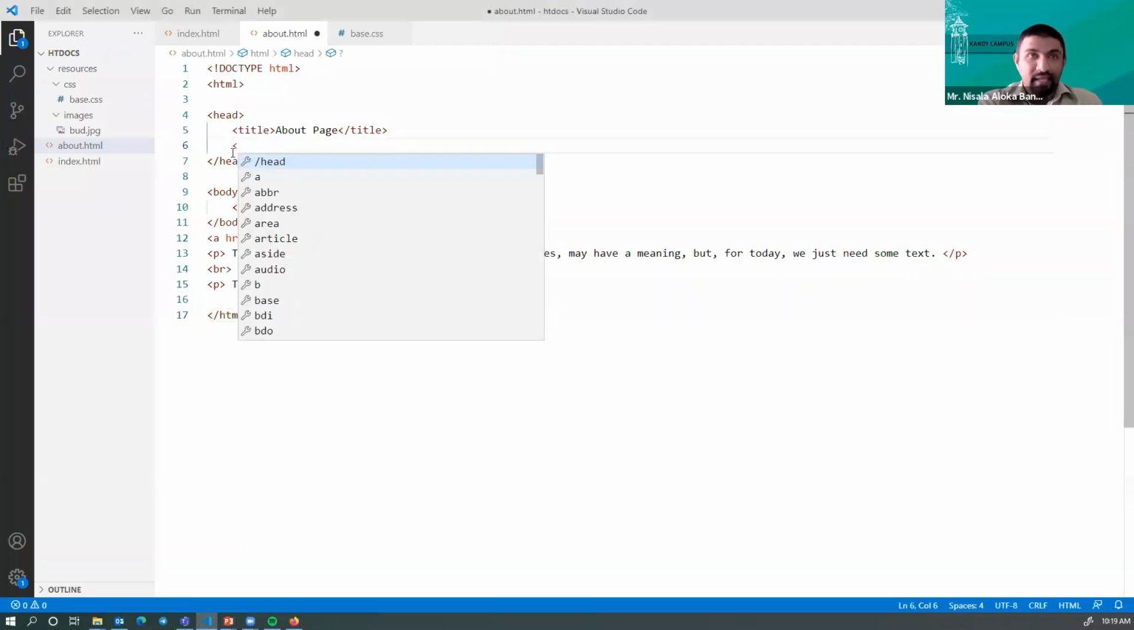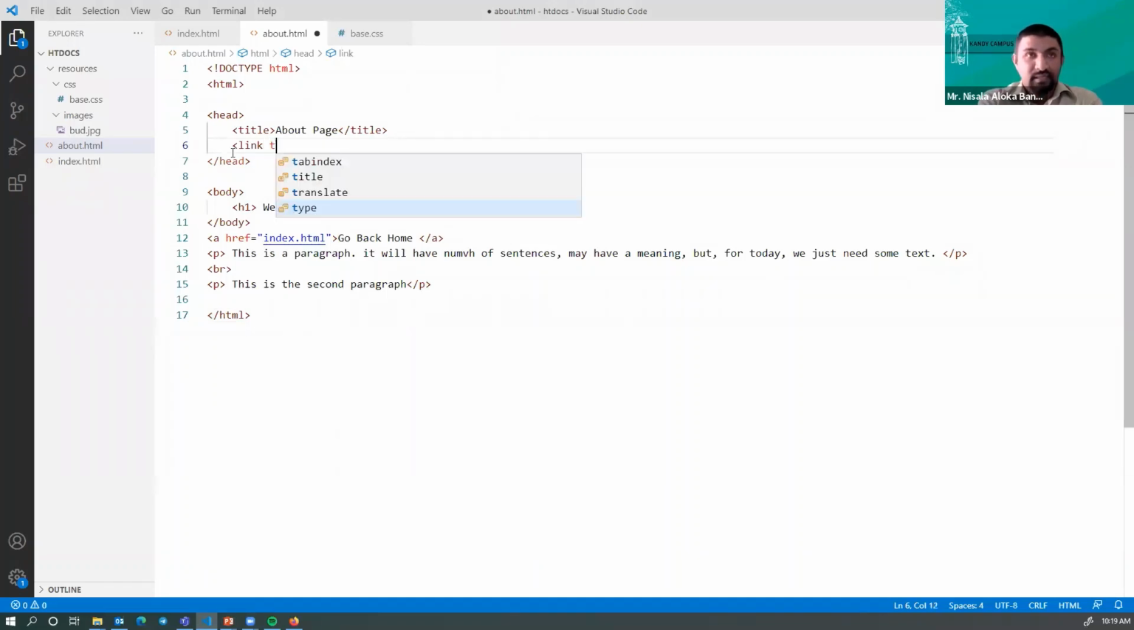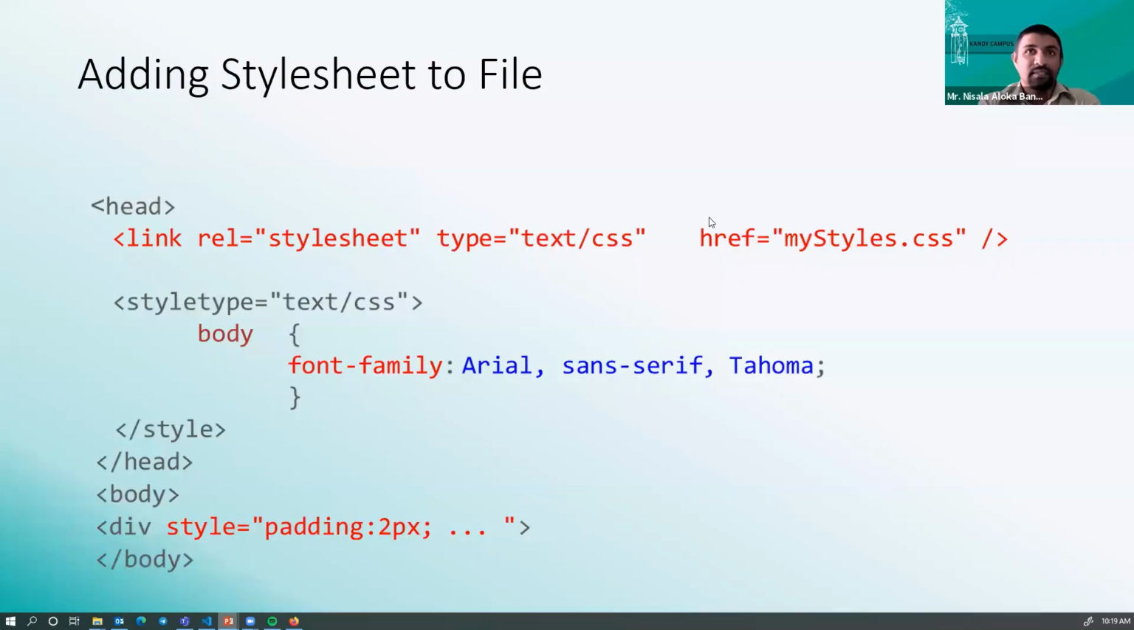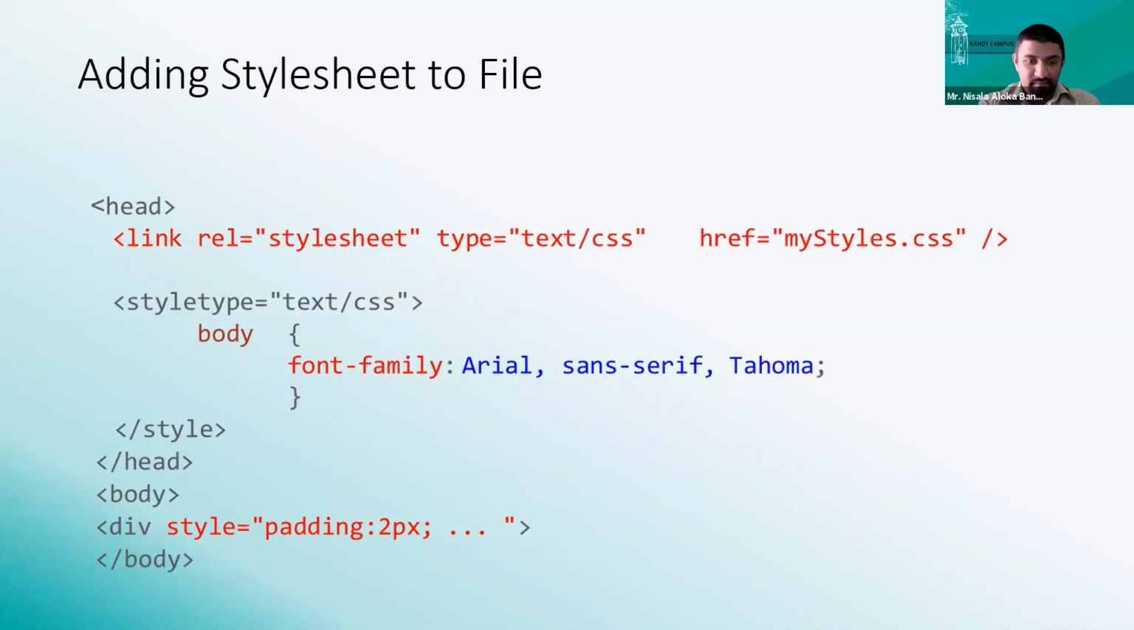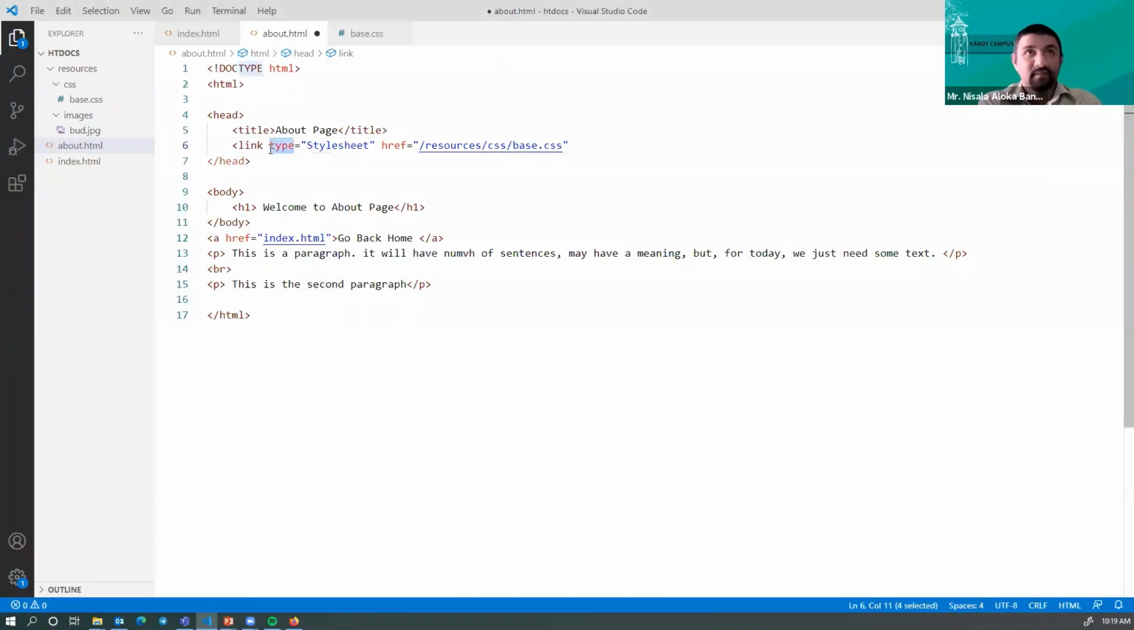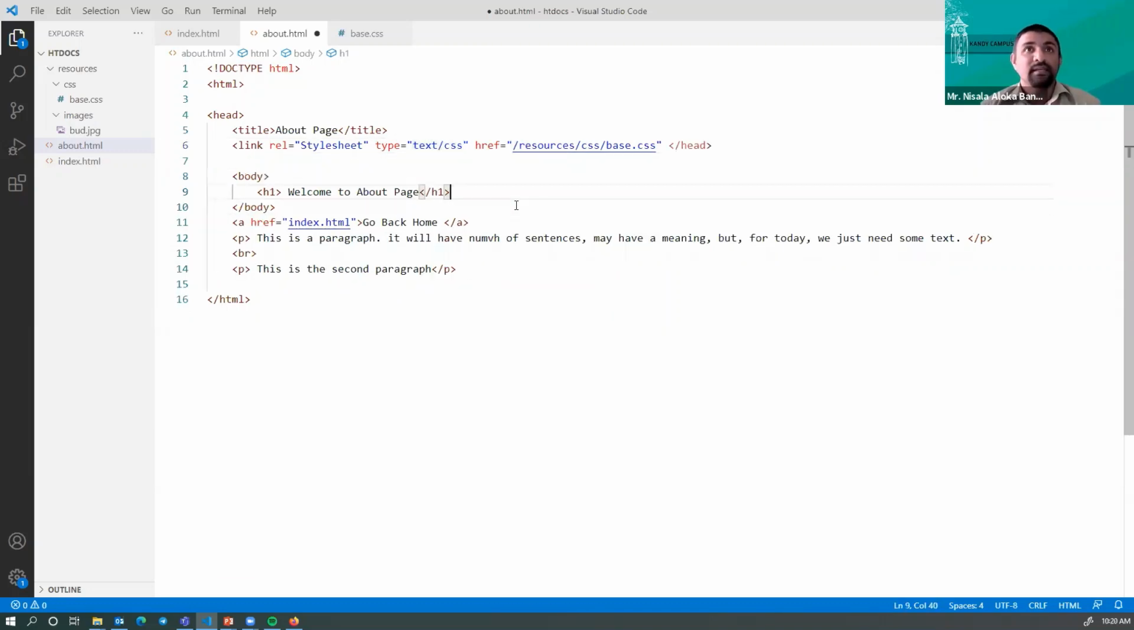We go there, we type link, rel stylesheet, and href, say resources/css/base.css. And then we also have the type. So this is rel, and type would be text/css. Save it. Now we have successfully linked our, actually we have to close this one.